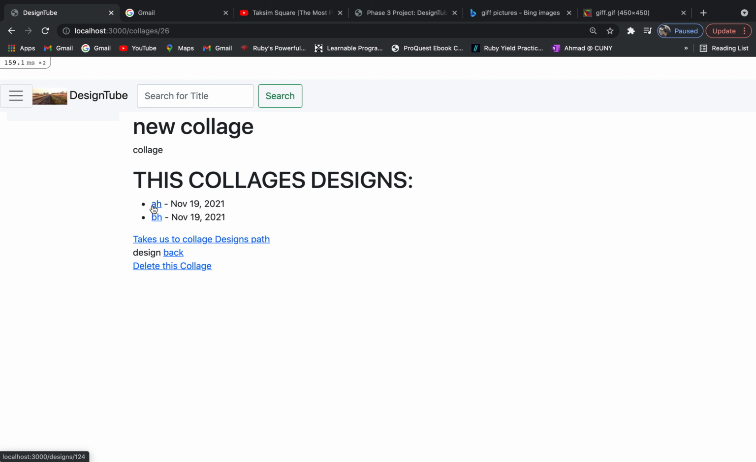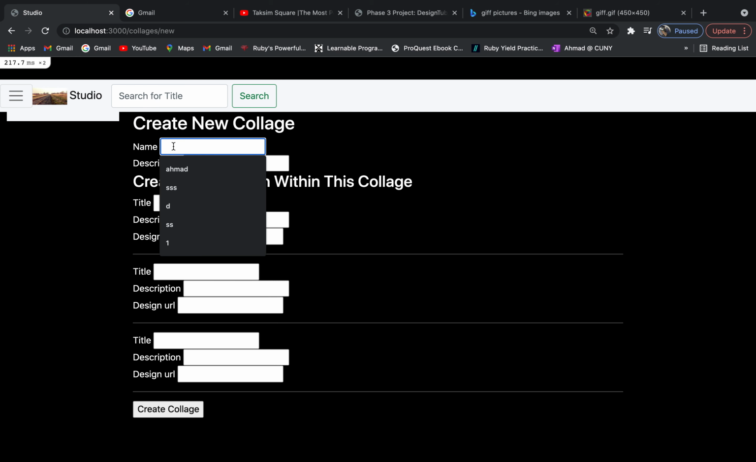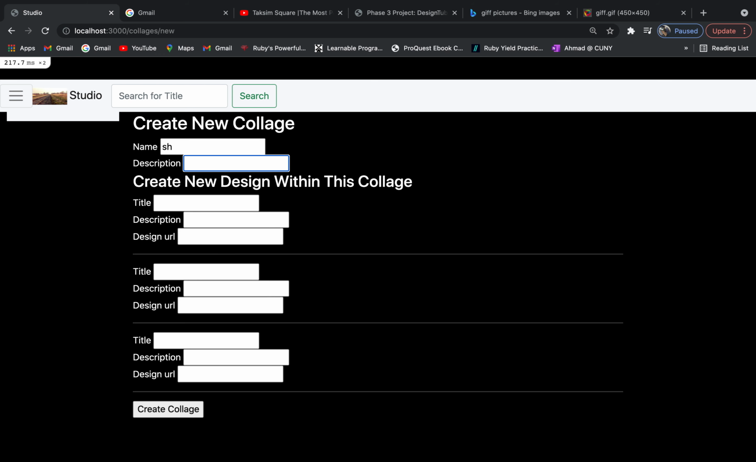Now I can go to this collage, and to this design of the collage. Here I can take it back to collage designs, and I can delete this collage, or I can create a new collage. Again, we are in Studio. So I create a collage, let's say call it SH, and I give it a description.